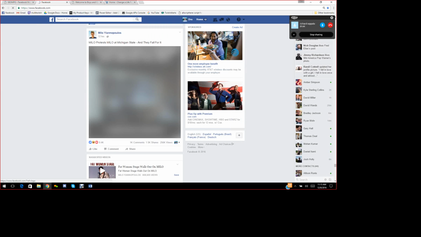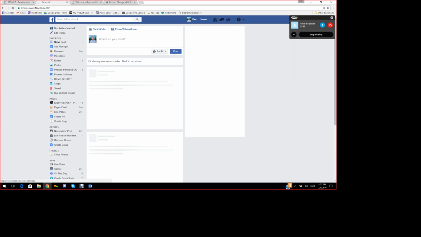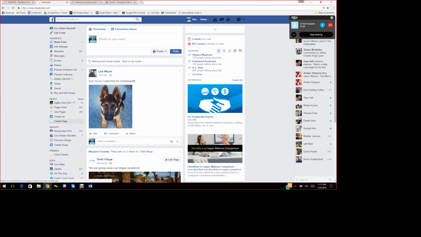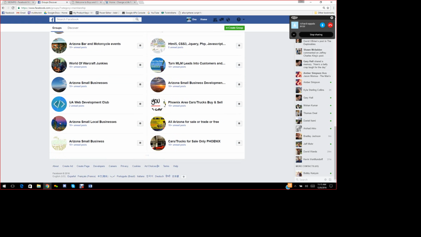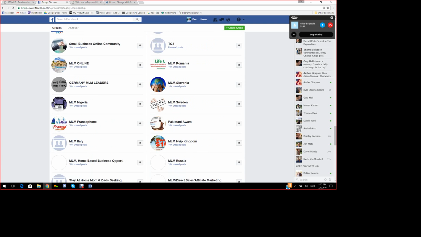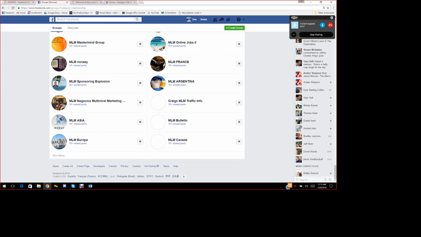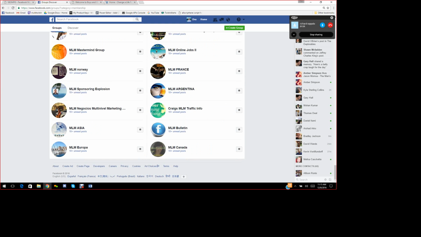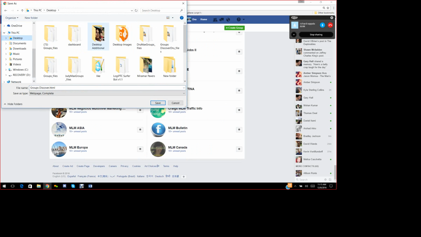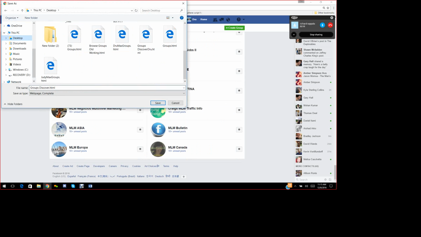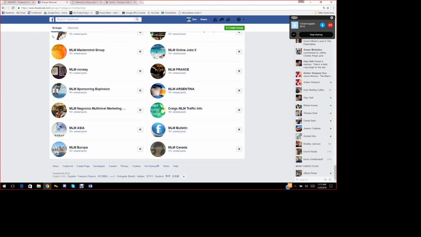From here, we go over to our Facebook files. We go to our groups. And what we do is we scroll all the way down to the bottom of all of our groups here. Once that's done, we right click and then save as, and it'll say group discovery. I have mine currently on my desktop here, groups discovery Drew. So you save that file.